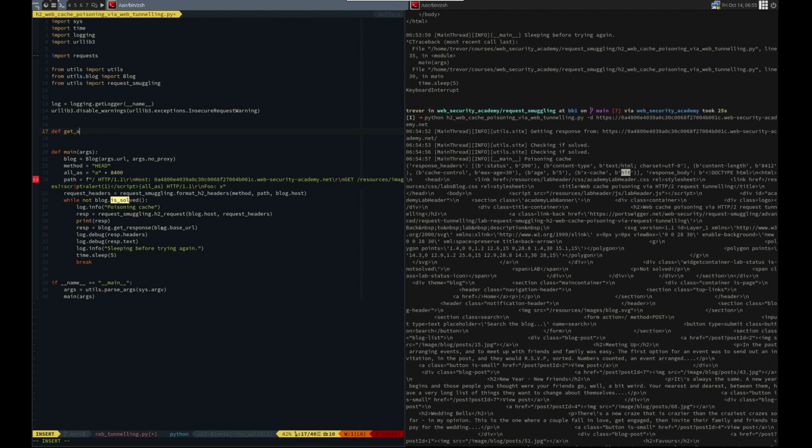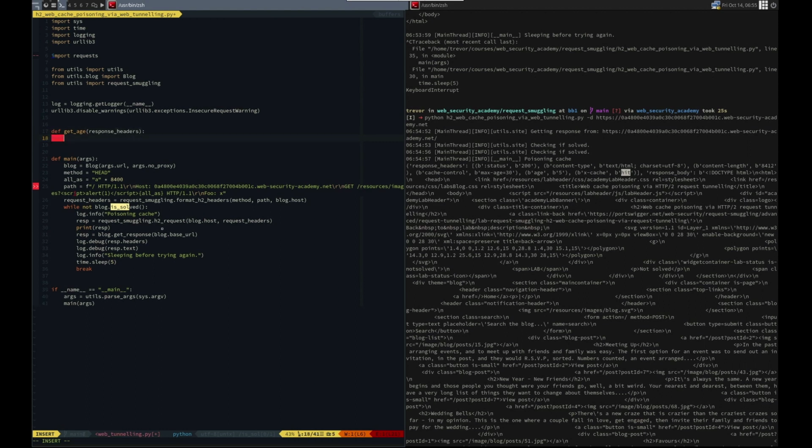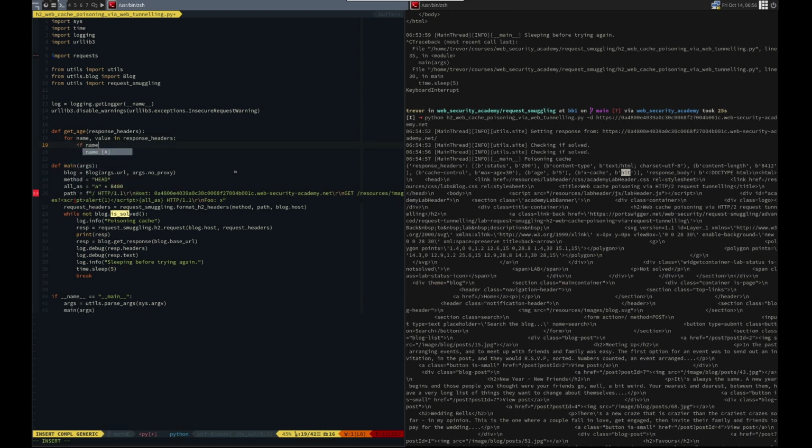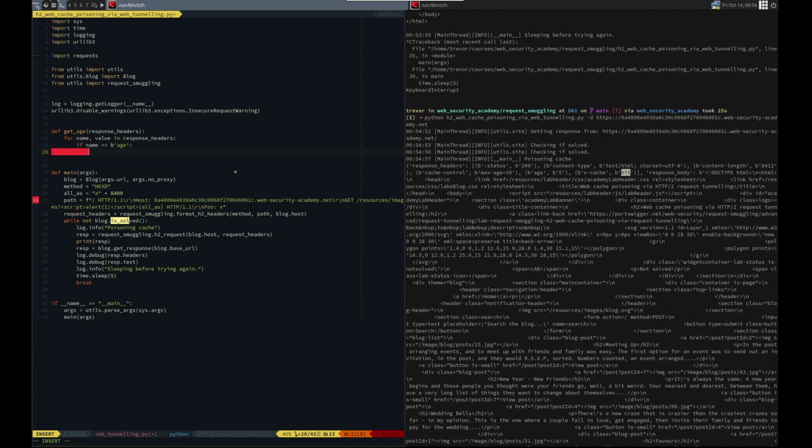Def get_age. All right, so for headers, for name, value in response headers, so for boom, boom in this, if name equals b'age', return value.decode. Okay.